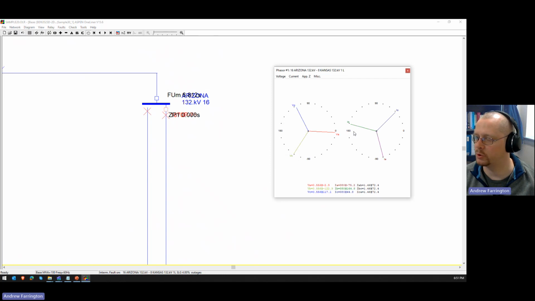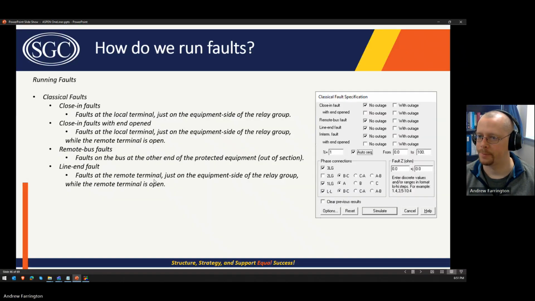This is really helpful when you're trying to recreate a real world fault, and you can come here and run it and see how it compares with, say, a COMTRADE file or an event report from a relay that tripped, and you're trying to determine, well, did it do what it was supposed to, or what happened? This is something I really enjoy doing, coming back and trying to recreate faults using ASPEN OneLiner. Okay.